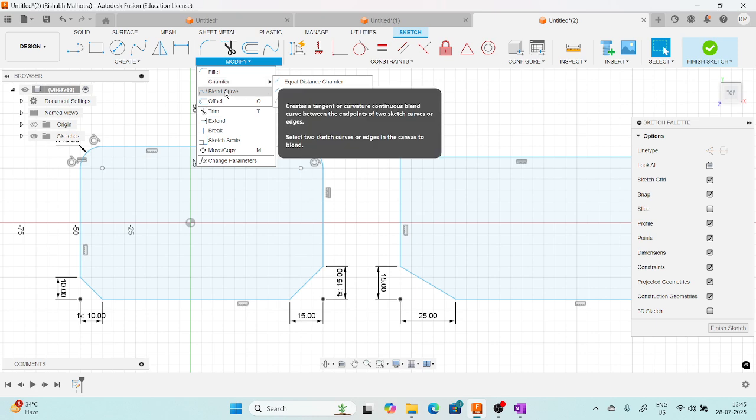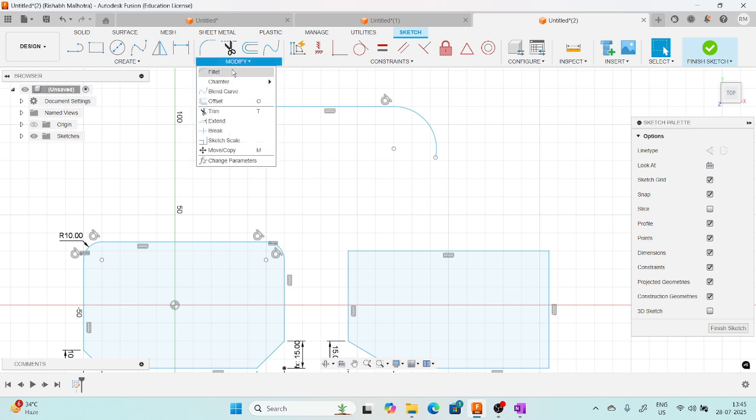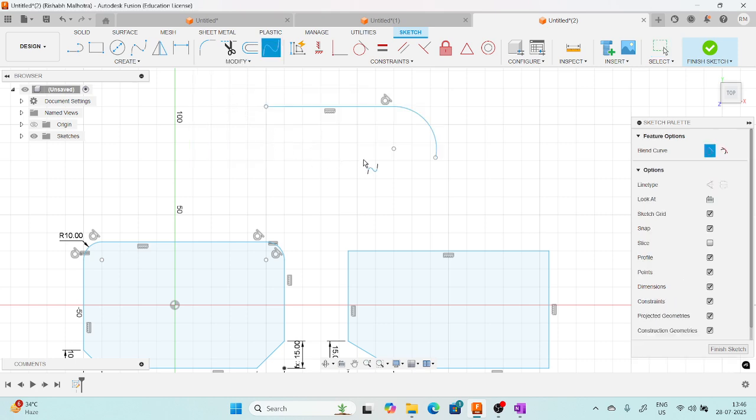We have the chamfer. After that, we have the option for the blend curve. Blend curve is, let's say, if I have a line and a curve shape like this, and I want one curve which starts from this end and ends at my start point. Let's see how it works. Click on the blend curve, select any one of them, select the end point. When I select the end point, it will create a curve like this.